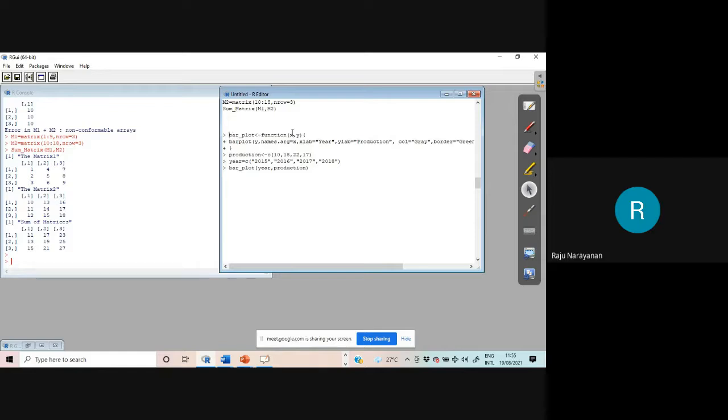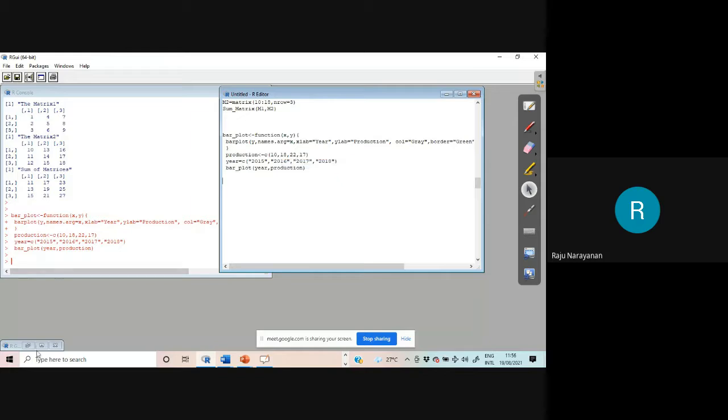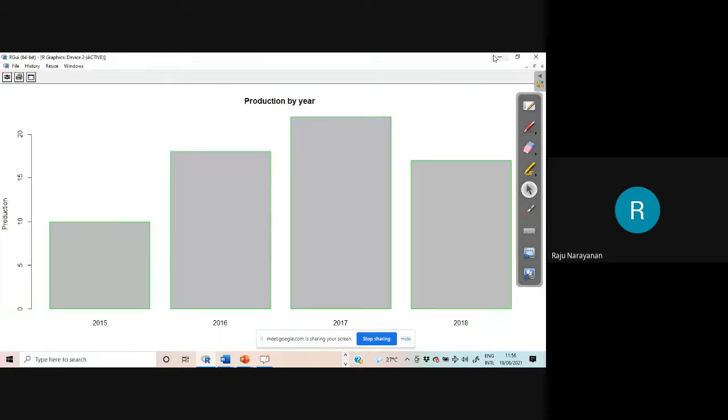Okay, bar plot. This is a function. Bar plot is defined as a function. When I give x and y, it will print a bar plot for me. He is an expert in bar plots. Okay, production C(10, 18, 27). Here this one. Okay, and bar plots. Here and production. Okay. Yeah, I will get a bar plot here.